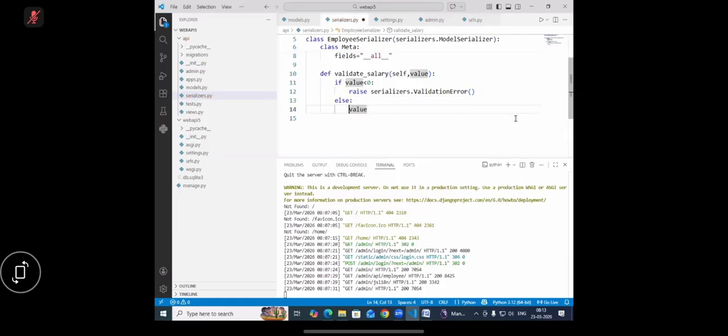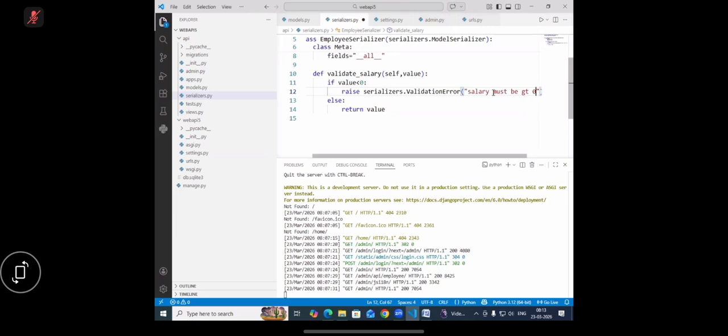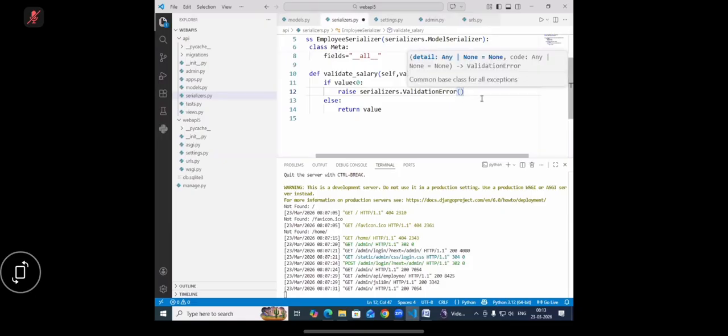Otherwise, it will return value. So I'm saying return value. Now, if you want, you can encapsulate the text, and the text is: salary must be greater than zero. If you are not writing any message, then it will take the predefined message. You are trying to define the details, what type of message it is generating.